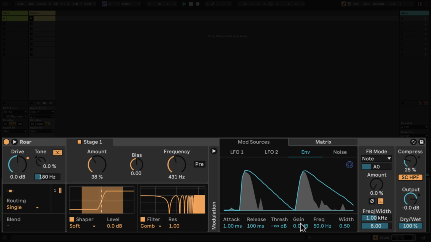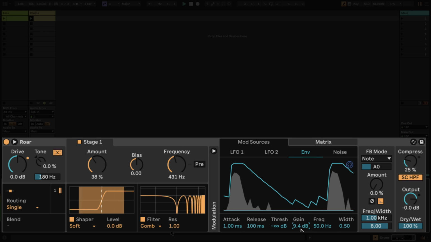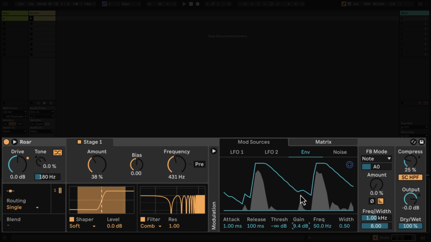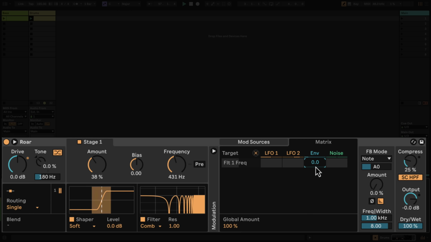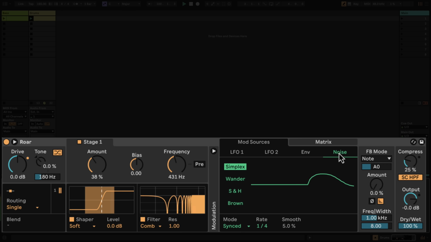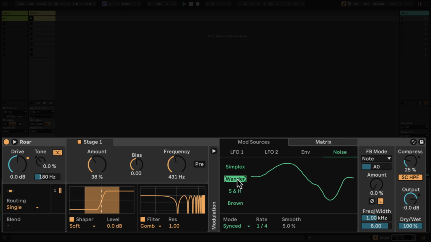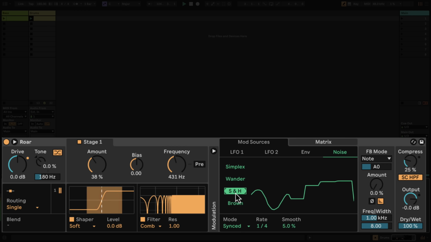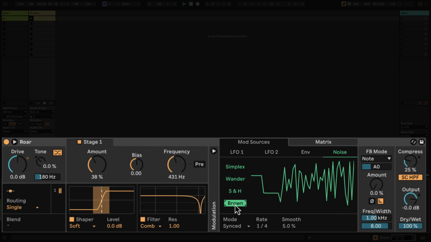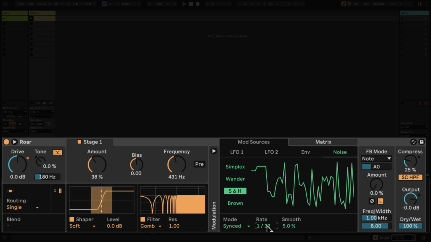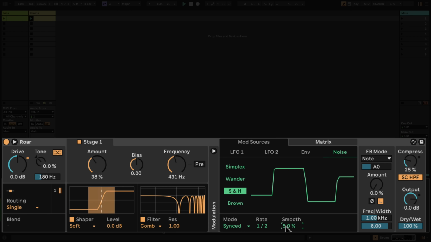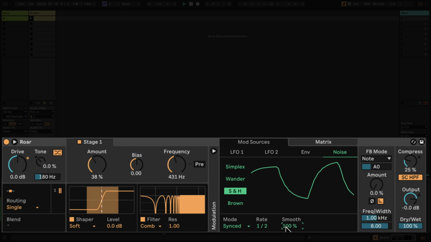Sweet! We can also increase the gain to make the effect more prominent. Let's go back to the matrix, clear this modulation, and try the noise generator instead. We have 4 different modes for the noise generator: simplex, wander, sample and hold, and brown noise. Let's go back to sample and hold and change the rate. I can also smooth this out like I did with the LFOs.